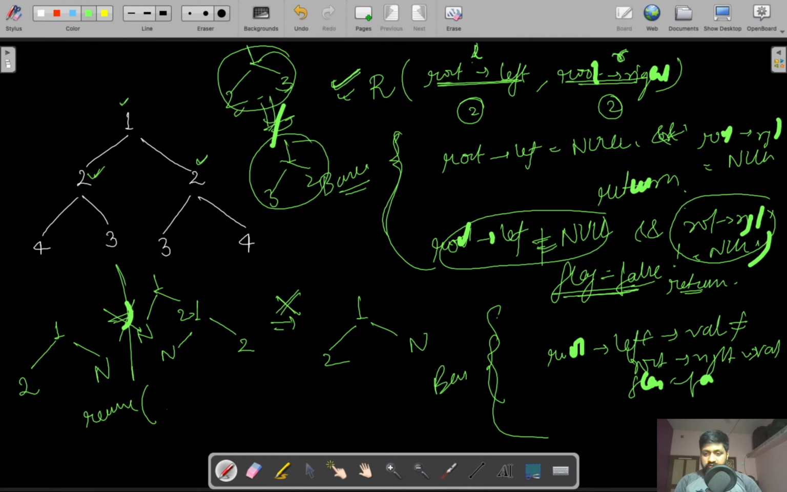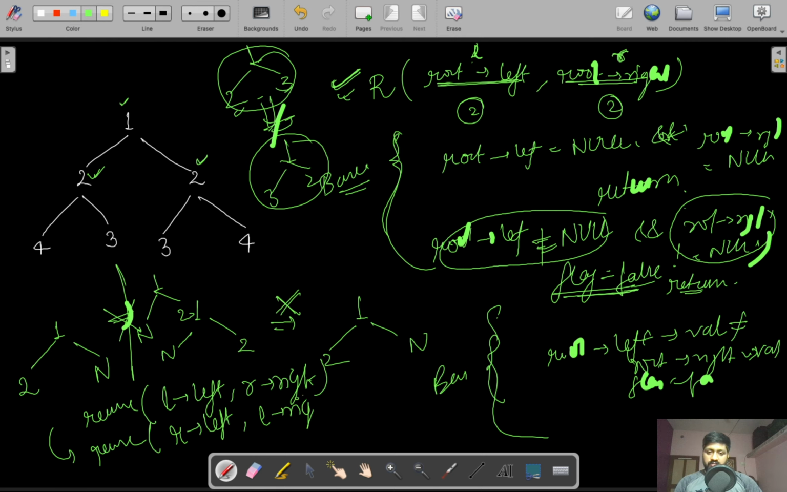Then we will need to recurse L left and R right. Likewise, there is one more recursive call after this, that is R left and L right. So these two recursive calls we need to do in our main recursive function. So why these two recursive calls?